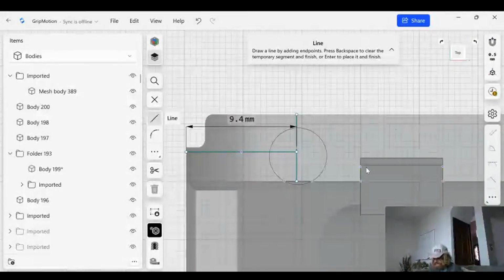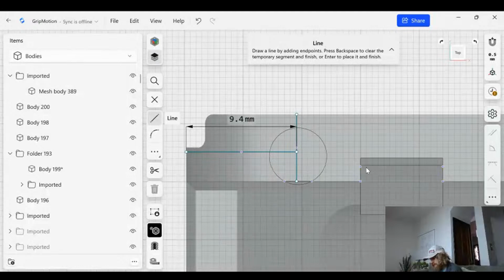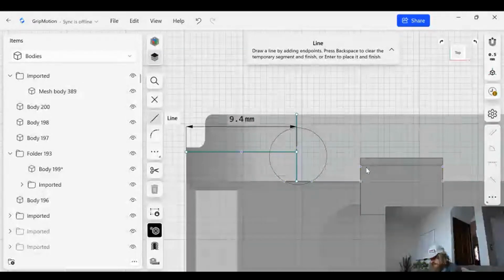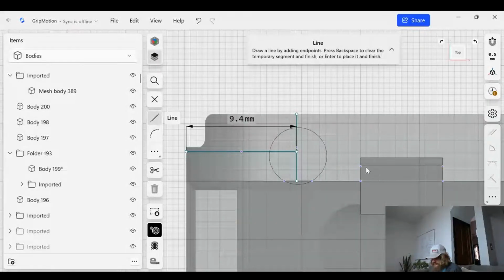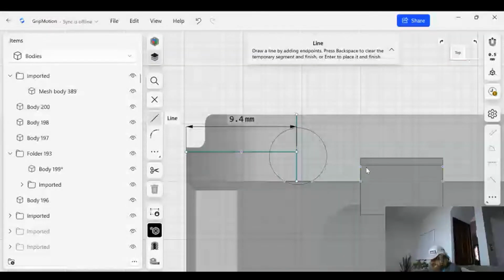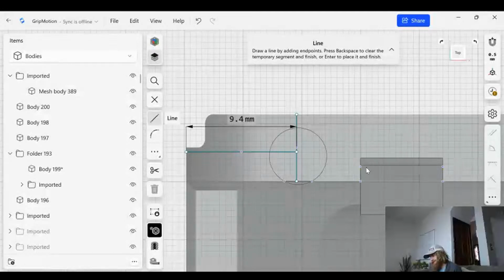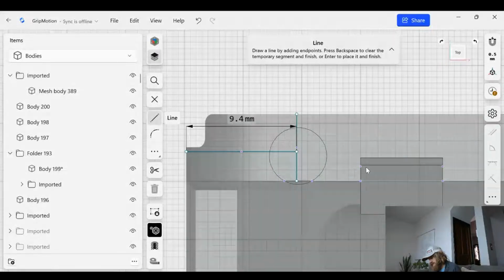Okay. Yes, indeed. 23 outside to outside. 23.2. It does thin out towards the back. 22.6 just behind the hole. Okay. 23 flat at the top. Consistent. No, just at the front.